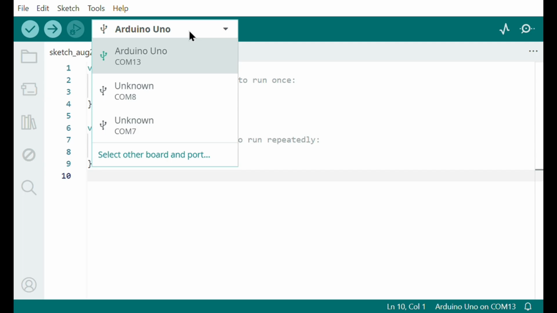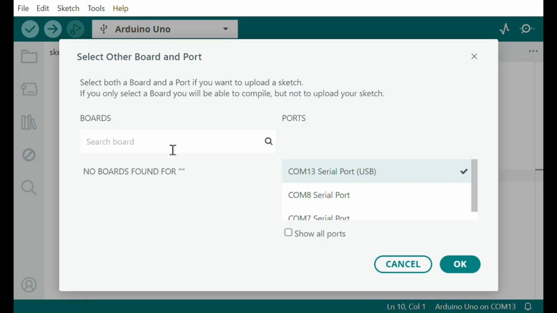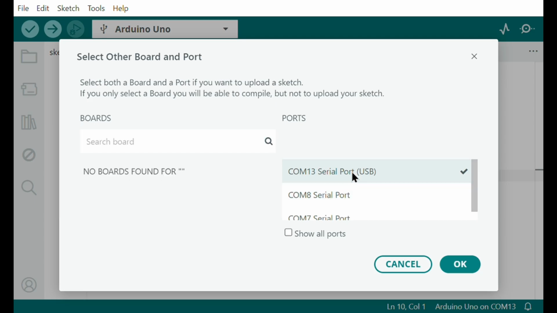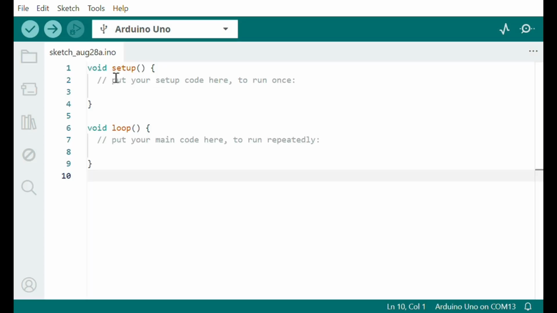In the drop-down menu, select the Uno board and the port with USB when the board is plugged in. Every sketch will open with two functions, a void setup that runs once and a void loop that runs in a loop. Do not delete these functions.